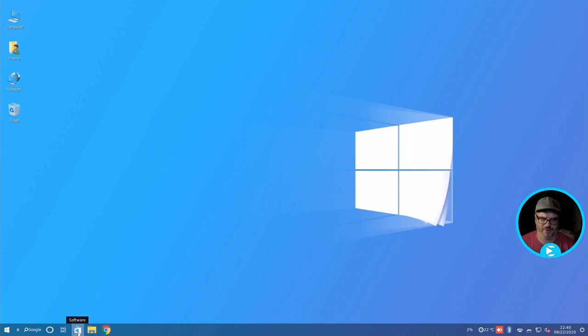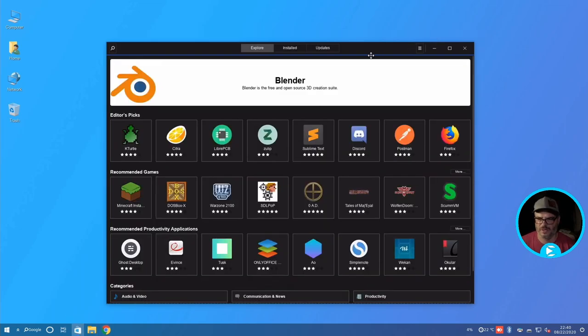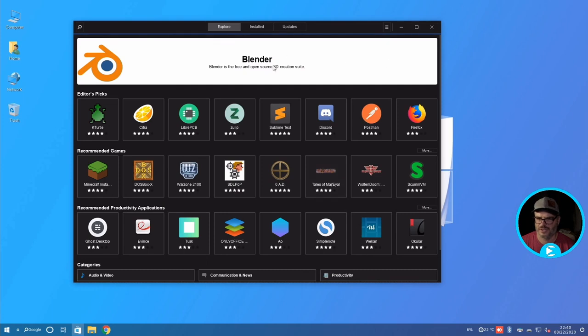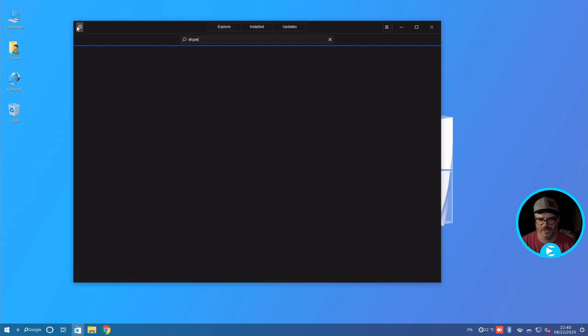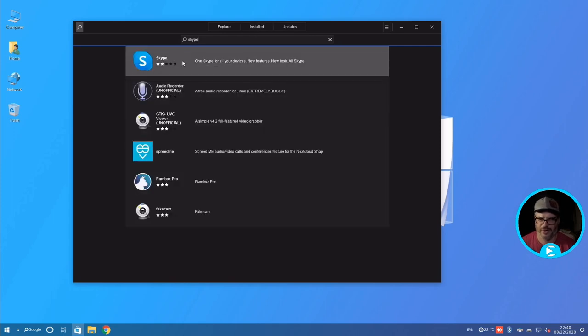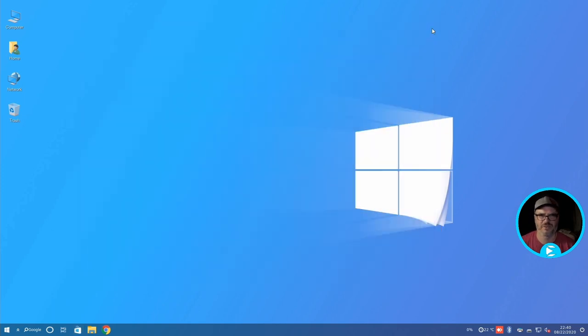If you want to find new applications, you can go into the Software Center here and then just search for it. Like say I did uninstall it and then I wanted to install it again. I could search for it and find it here and then just click on it to install it from the Software Center. Works really, really well. It's been a pretty solid experience.